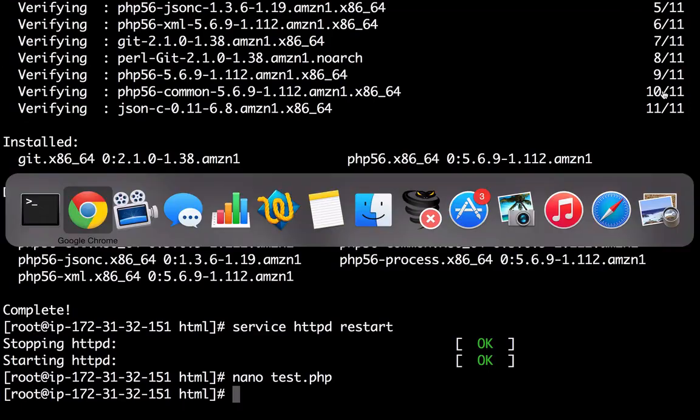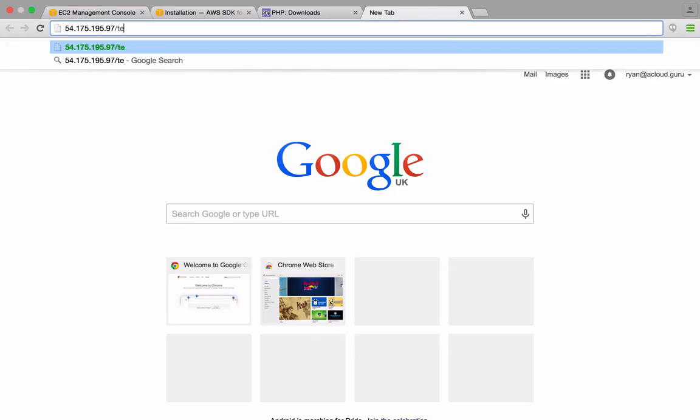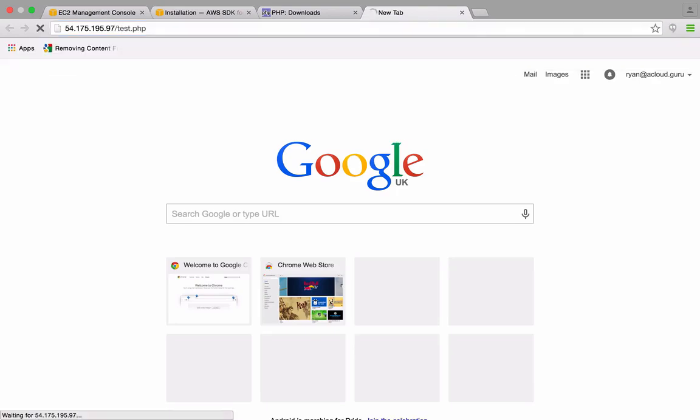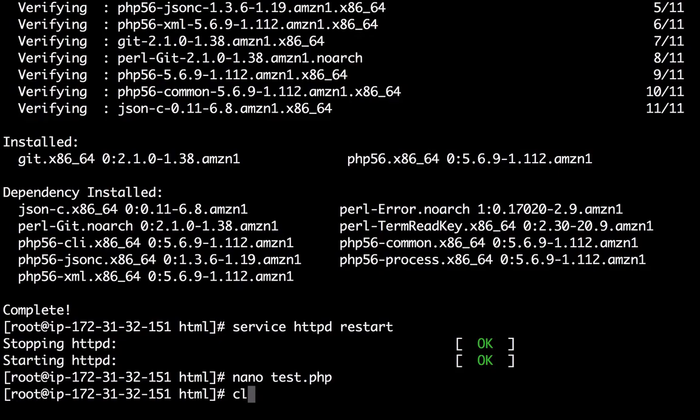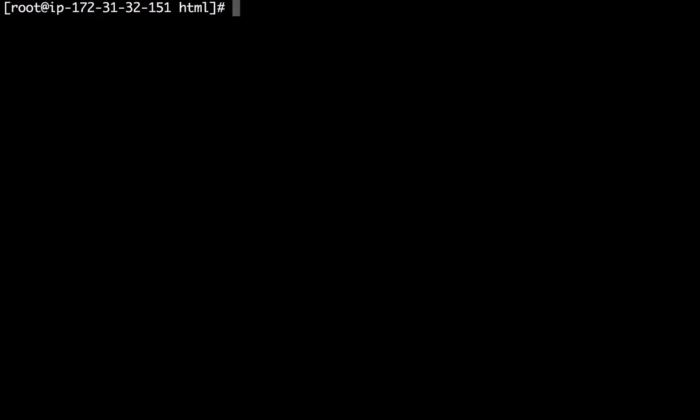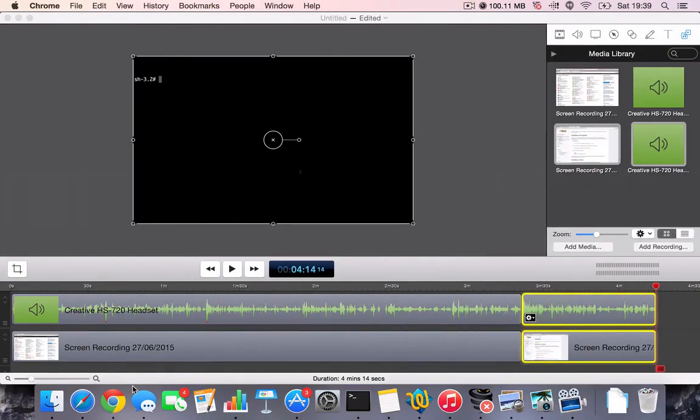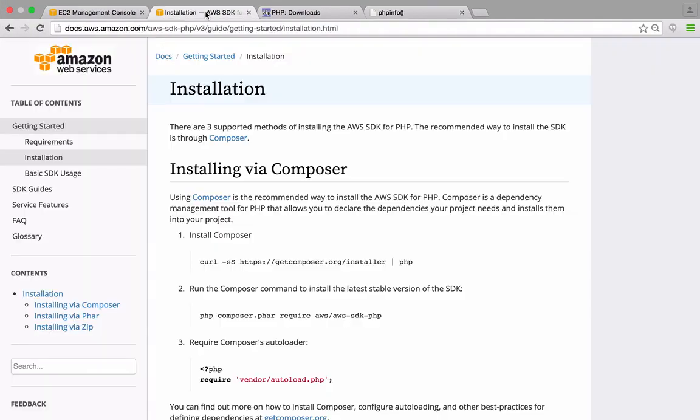And now if we go back to our browser and go to our IP address/test.php, we should get this page. So now we know Apache is running, it's working with PHP, it's loading the latest php.ini, it's loading PHP version 5.6, and it is definitely working. So let's go back to our terminal window, not our browser, and we'll clear the screen again.